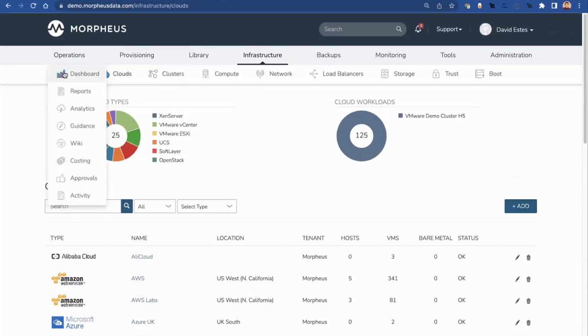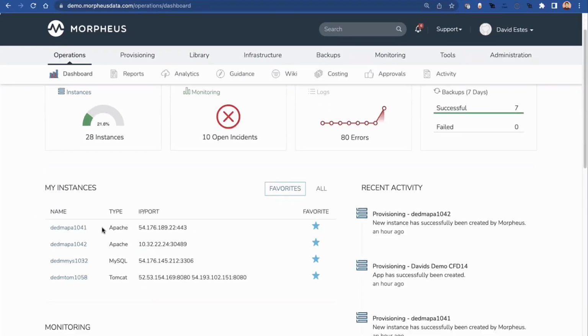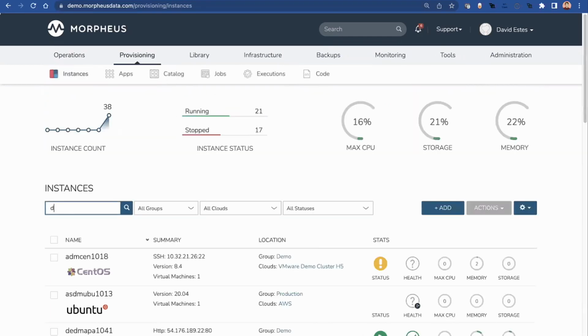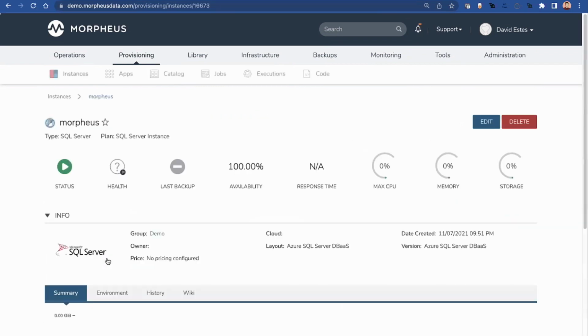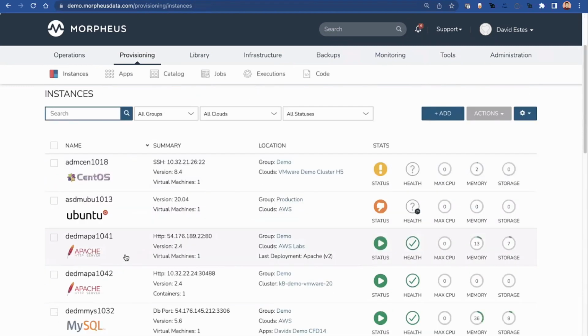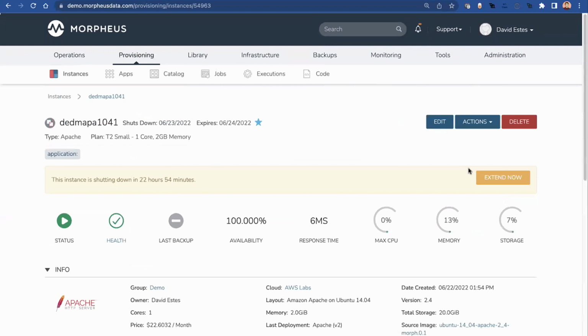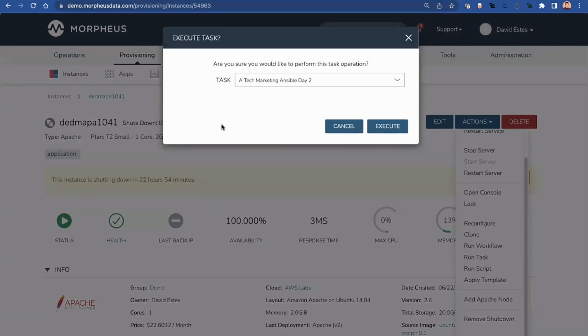So after I've deployed a workload within the Morpheus environment, I can take a look at a number of things as it relates to instances. So I will pull up my instance here. Let's take a look at this, which I don't have permission to. Let's see. Let's grab this Apache instance. So from an automation standpoint, I can run a task or I can run a workflow against that particular workload.